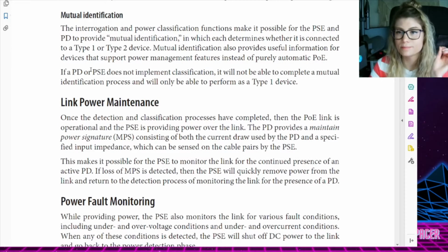Mutual identification. The interrogation and power classification functions make it possible for the PSE and PD to provide mutual identification, in which each determines whether it's connected to a Type 1 or Type 2 device. Mutual identification also provides useful information for devices that support power management features instead of purely automatic PoE. If a PD or PSE does not implement classification, it won't be able to complete a mutual identification process and will only be able to perform as a Type 1 device. So you have to be able to classify if you want to be a Type 2.